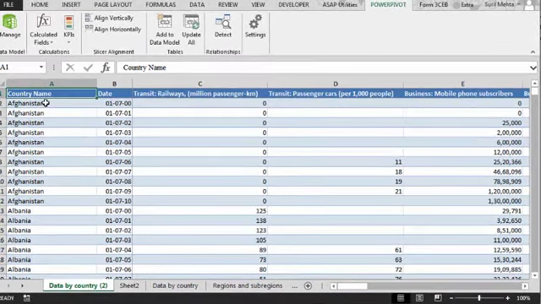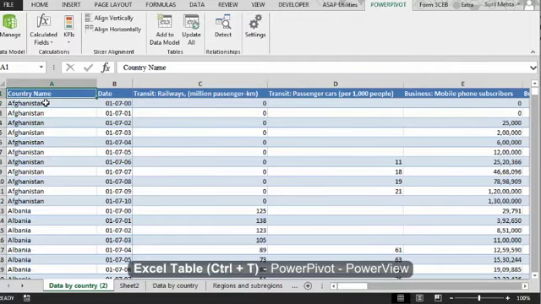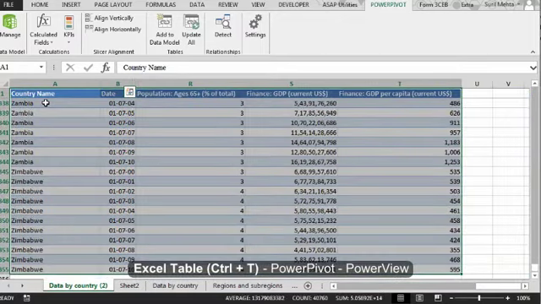It shows some nice way to analyze data using a new feature by Excel, what it calls Power View. To get data into Power View, you need Power Pivot, and to get data into Power Pivot, you need to make what is known as Excel tables. To get data into Excel tables, you select your data, press Ctrl T.